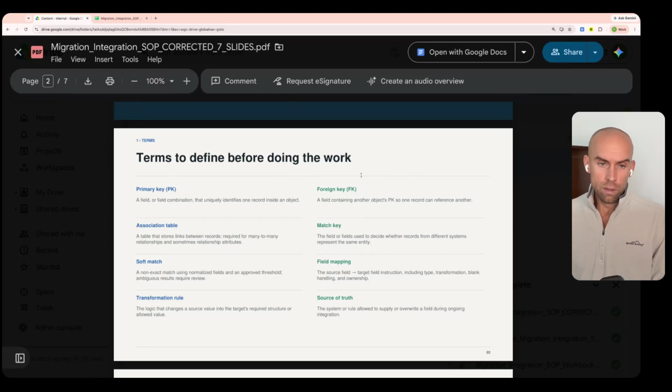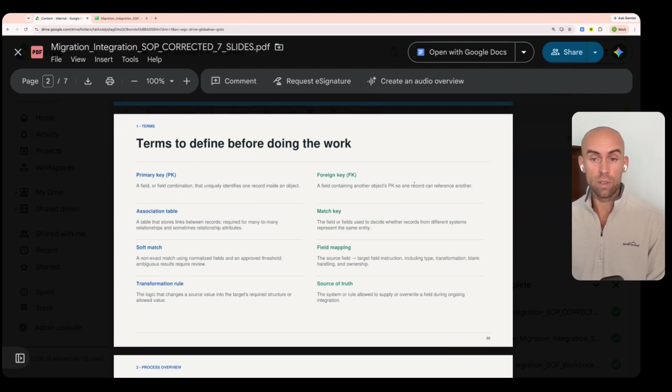So, terms we have to define before doing the work. We have our primary key. This is a unique key that identifies a specific object. I have a foreign key, which is a field on a table that is another object's primary key. So one object can reference another. An association table is a table that stores links between records. So it's a table that stores, for example, 10 records that have the same primary key, and each record has a different foreign key. Okay, so that would be a list of one record being associated to 10 other different objects.